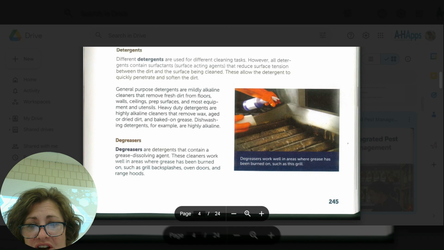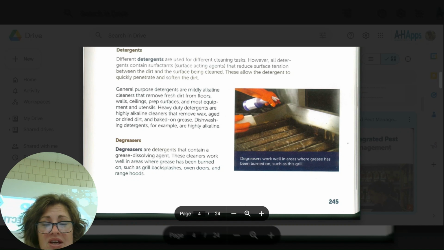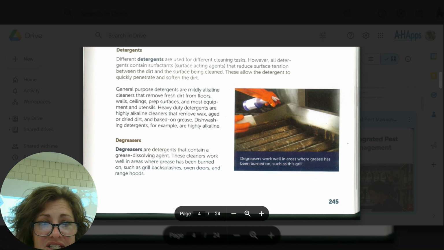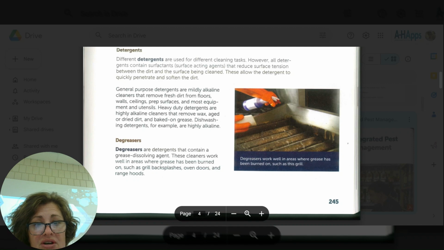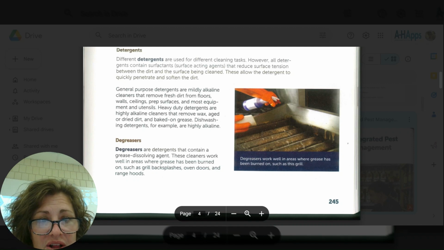Degreasers. Degreasers are detergents that contain a grease dissolving agent. These cleaners work well in areas where grease has been burned on, such as grill backsplashes, oven doors, and range hoods. The photo on the right is illustrating degreasers working well in areas where grease has been burned on, such as the grill.